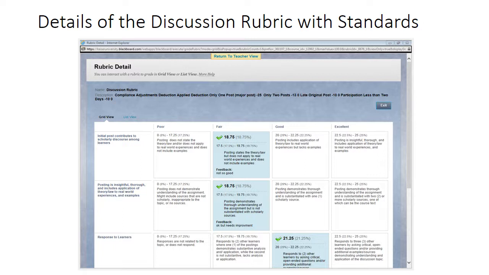And each of these standards, each one of the levels, will have a range of values within it, so that you could be excellent at the very high end, meaning you got the full 25%, or you could be excellent at the lower level and get 22.5%. And this would be kind of the idea of A's and A pluses and A minuses within a particular category.